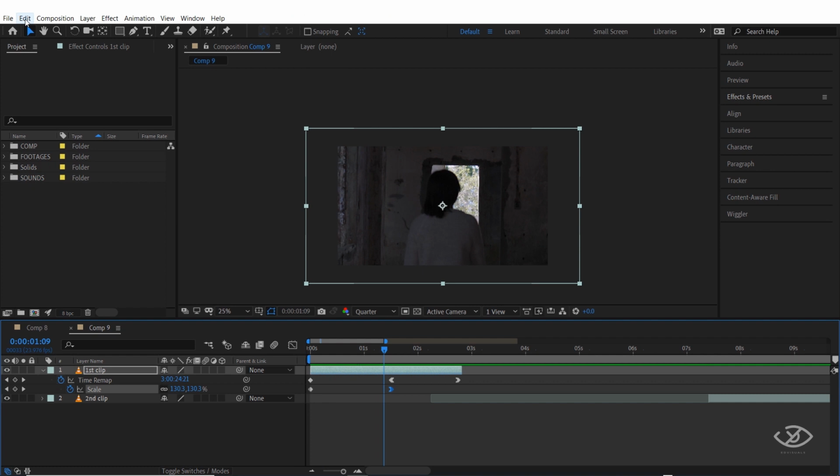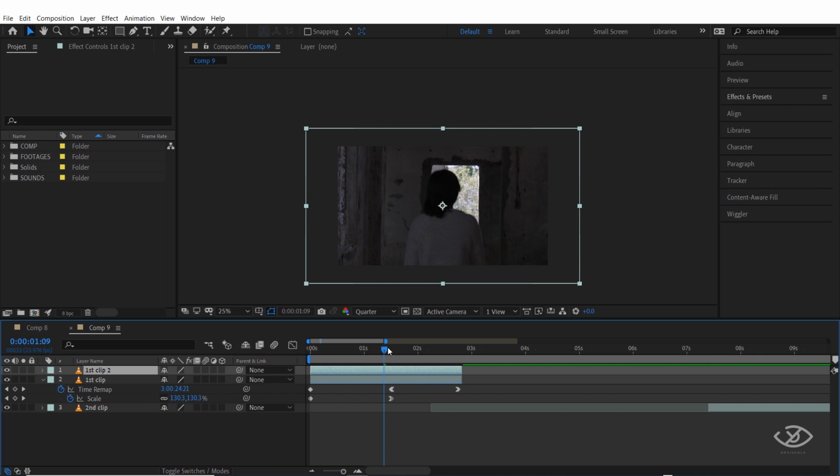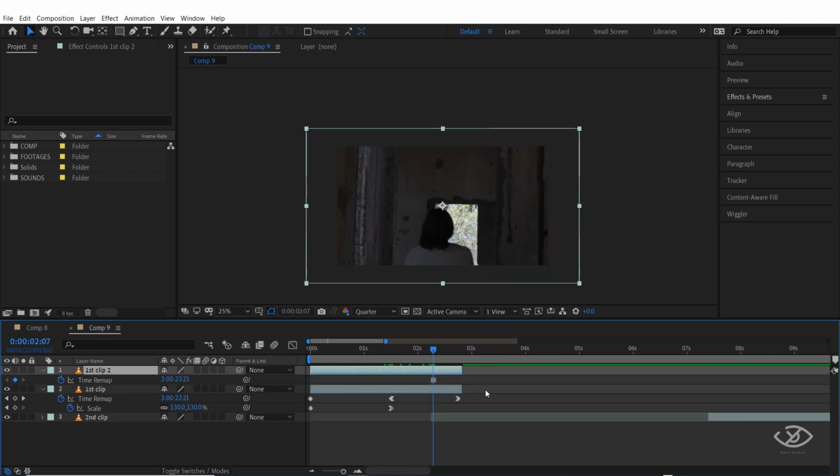Next, we will try to add something that would block the frame, and that something should be organic to the scene so that the transition would be seamless. And to do that, we will duplicate our first clip, and the duplicated clip is the one that would block the frame.